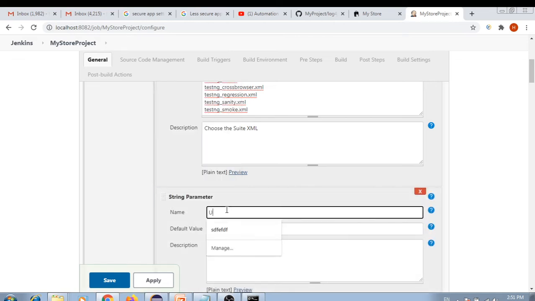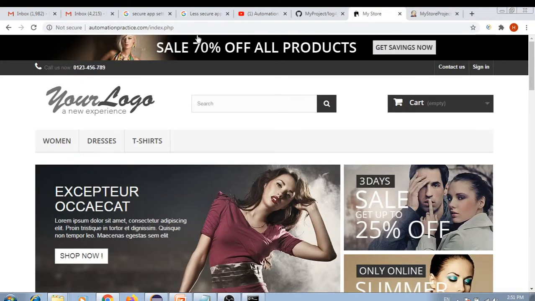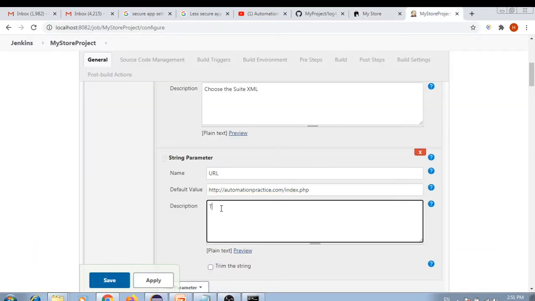I'll give URL over here. And what is the default URL we have? We have this URL, the base URL of the application. So this is the application URL. This is how you can set it up.